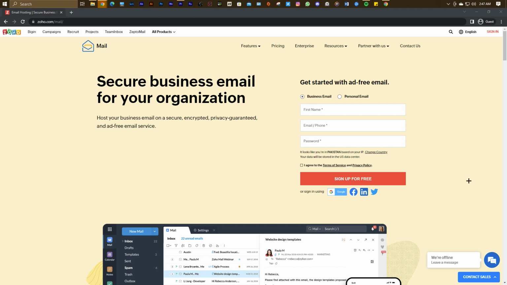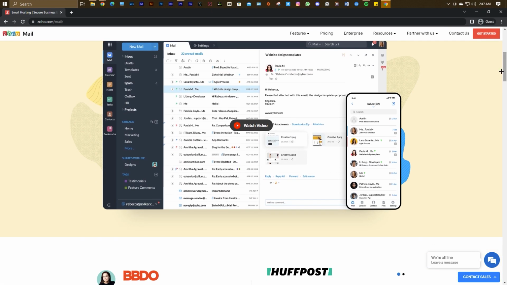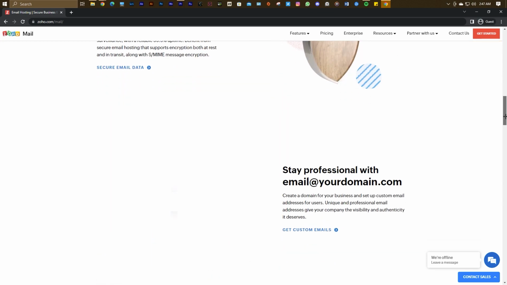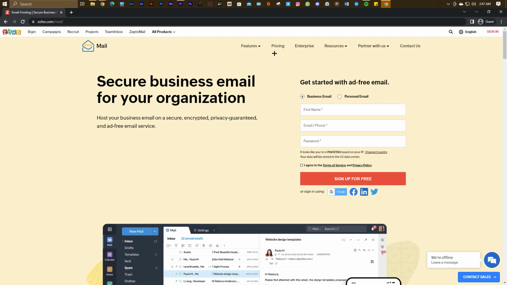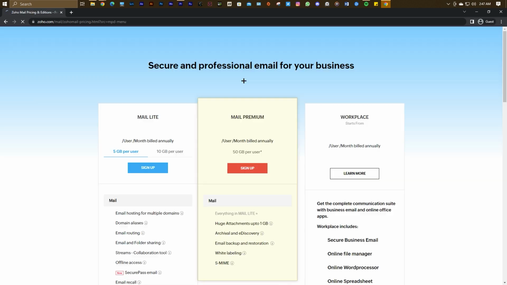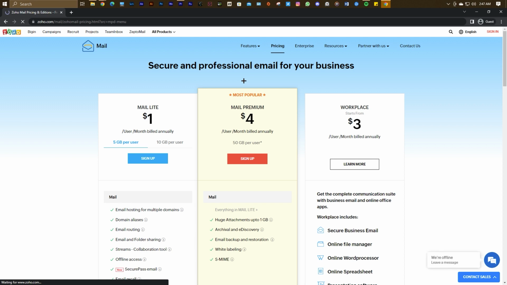As you can see, if you scroll down, we have our dashboard of Zoho Mail, which we will talk about later, and you can see all the information over here. But what do you need to do? You need to go and click on pricing, because first of all we need to see the pricing, and obviously we are going to talk about whether it is free or not, right? Right now you can see we have Mail Lite $1, Mail Premium $4, and Workspace $3.